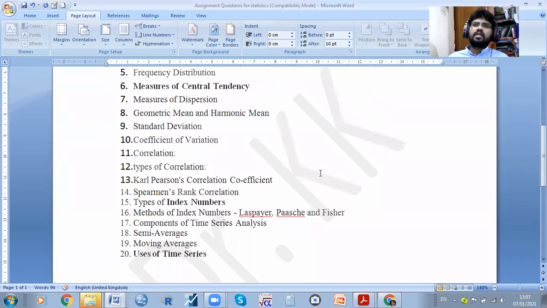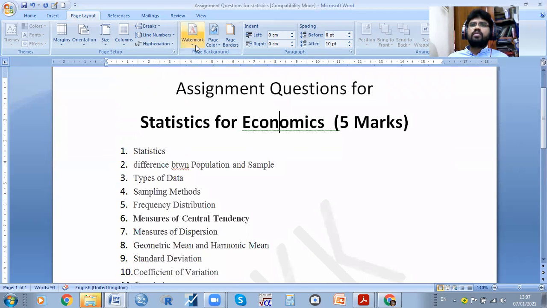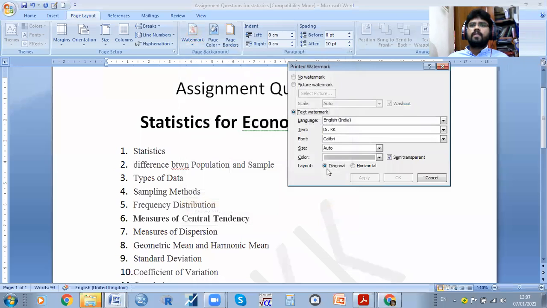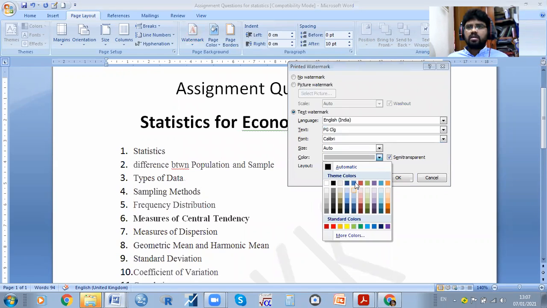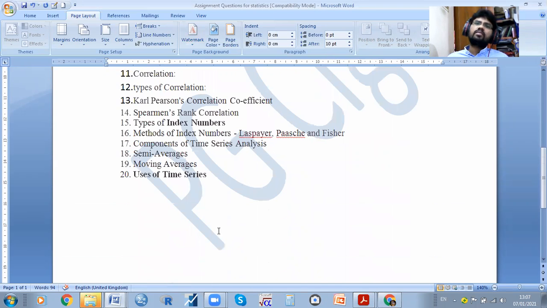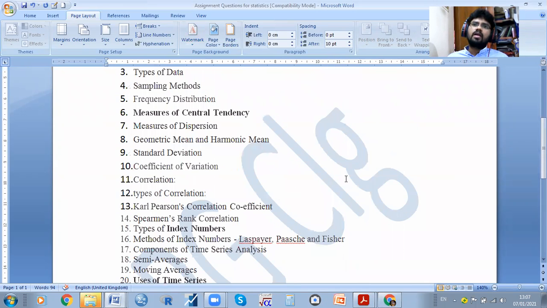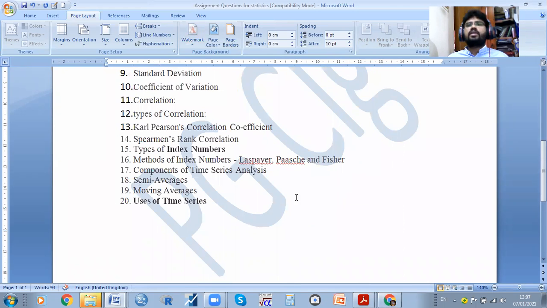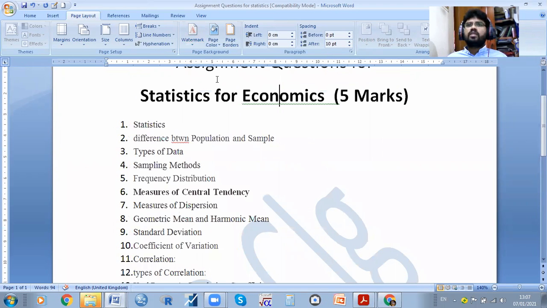For example, here if I write my name, see, the watermark is Dr. KK. For example, here the PG college. Okay, so the shade, the color shade. If you want this color, ash color or yellow color, whatever color you need, you can take it. If I choose blue, then it comes in blue color, PG college. This is a watermark.